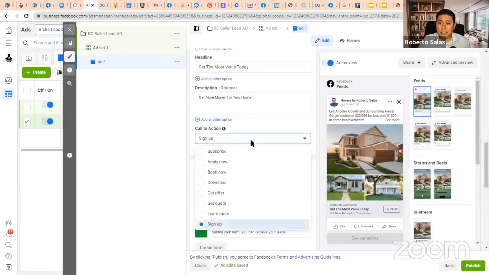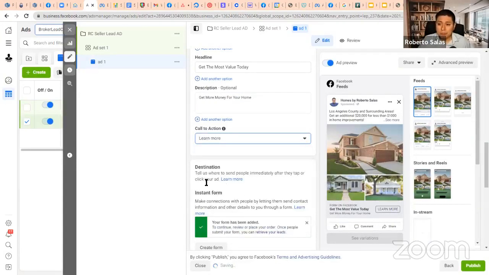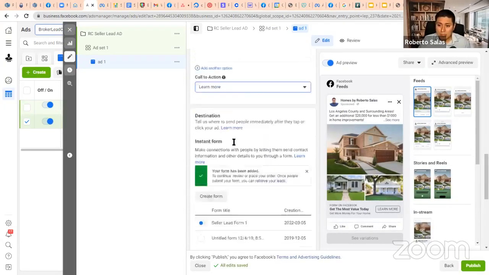So the call to action that we want is basically, I always do learn more. Instead of sign up, you're not really signing up to anything. So learn more works really great based on what we've done.